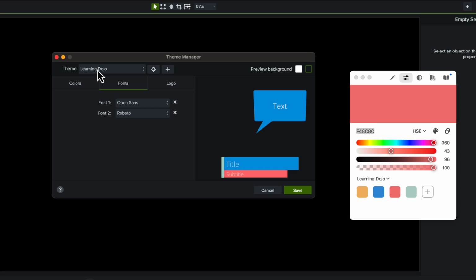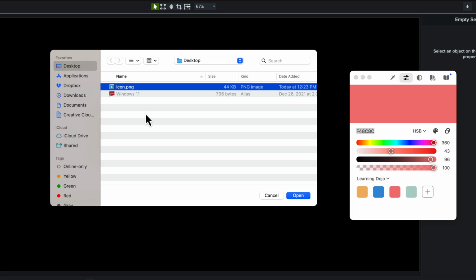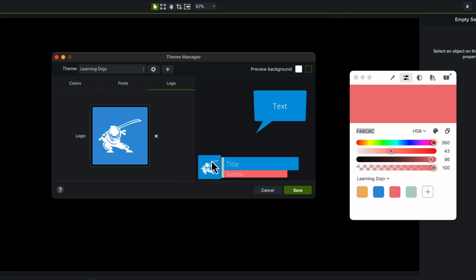So you may come in here and just create as many themes as you want. I can choose a logo as well. Notice this space right here. This is where a logo will come into play. It really is best for a square logo. So I'm going to go ahead and choose my Learning Dojo icon here, and you'll notice how that fits.